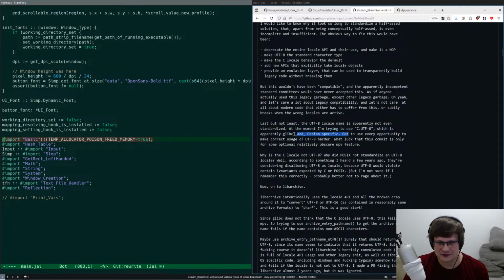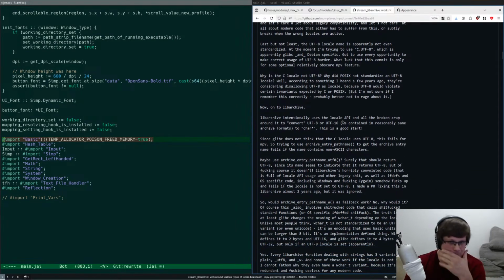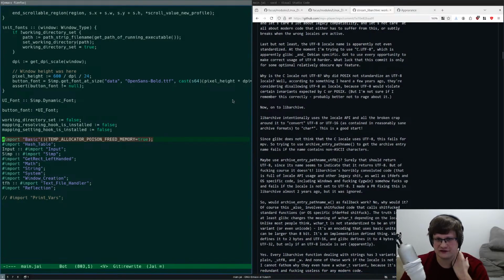Got to use every opportunity to make correct usage of UTF-8 harder. Yeah, that's a good point, even though it probably doesn't matter in practice. What luck that this commit is only for some optional, relatively obscure mpv feature. Why is the C locale not UTF-8? Why did POSIX not standardize a UTF-8 locale? Well, according to something I heard a few years ago, they're considering disallowing UTF-8 as locale because UTF-8 would violate certain invariants expected by C or POSIX. But I'm not sure if I remember this correctly.